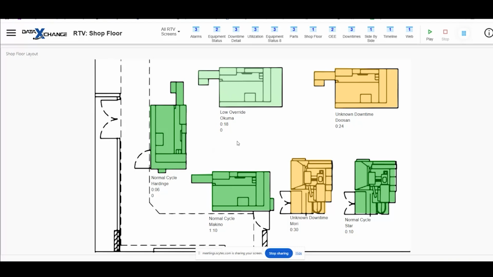So this Akuma machine has been in a low override for 18 minutes. We are also tracking the amount of good part counts that has been produced by this machine. So currently it has not made a good part yet. Next to that, we have a Doosan machine that has been in an unknown downtime for 24 minutes. And then below that, you can see some of the others, including a Makino machine that has been cutting for a little bit over an hour, as well as a Mori machine that has been in an unknown downtime for 30 minutes.